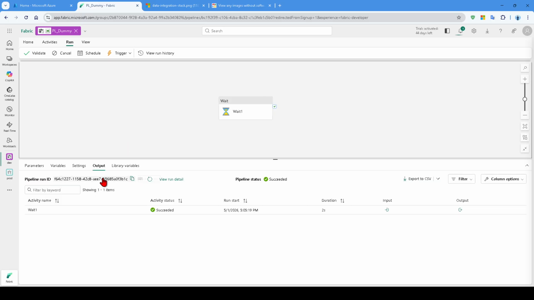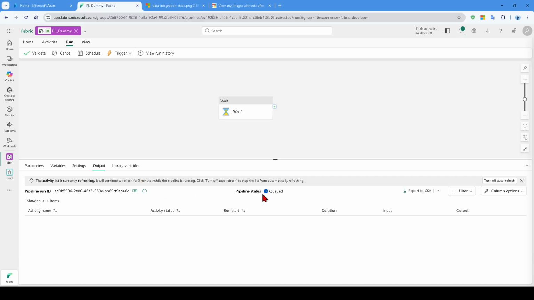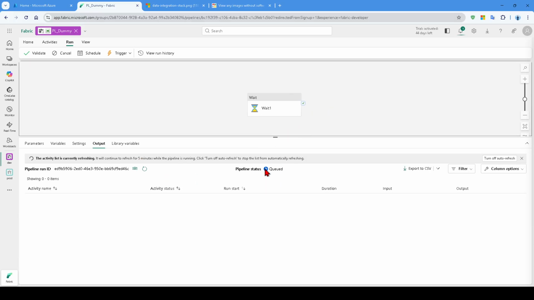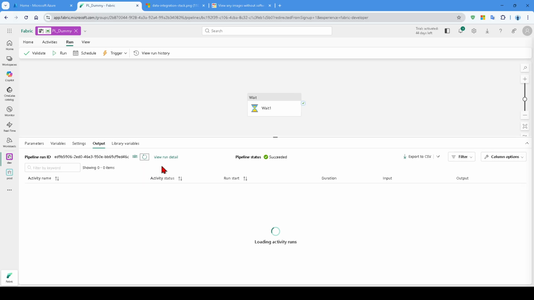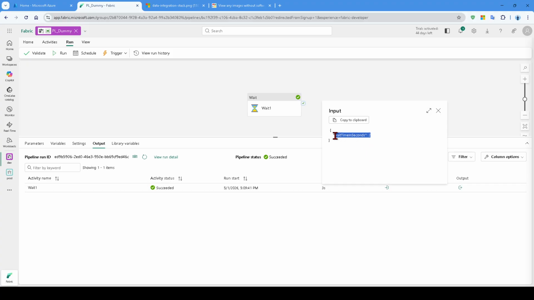Now it will start the pipeline once again, and with the output tab we can see the progress. Now you can see that it has gone into queued state. You can click on this refresh icon and see that this pipeline succeeded. In order to see whether our parameter was successfully passed to this wait activity or not, we can click on this input here. If you click on this input, now you can see that we have passed it 2 seconds from here, right? And the output is nothing.